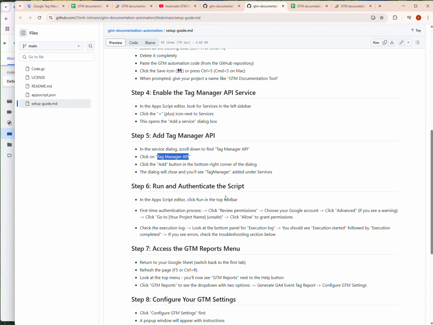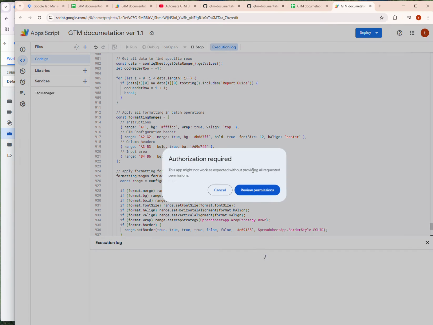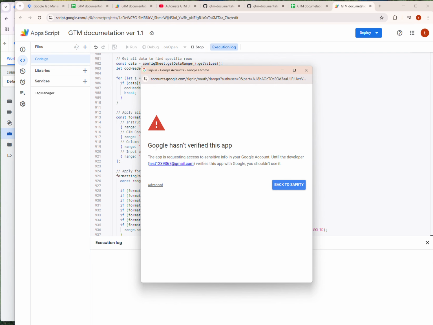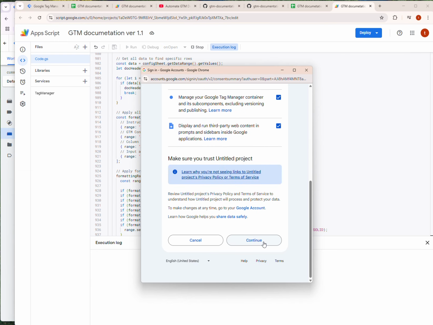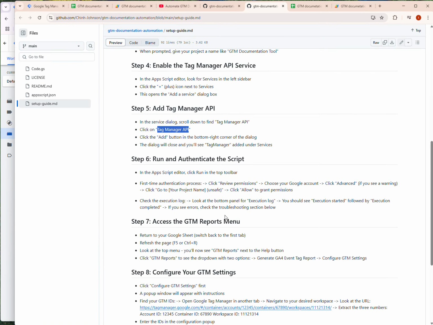Run and authenticate the script. You're going to click Run in the toolbar and follow this. We will go through it together now. Run, review permissions. Just click on the account. Here you have some warning. You're going to continue with Advanced. Go to, I don't know why it's still untitled project, but you click on that link, and here you select all the permissions needed for the Apps Script to run, and then continue. Let's see. Exactly. So now you see the execution started and execution completed.